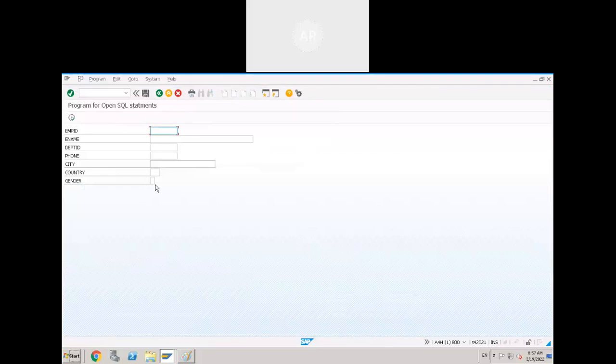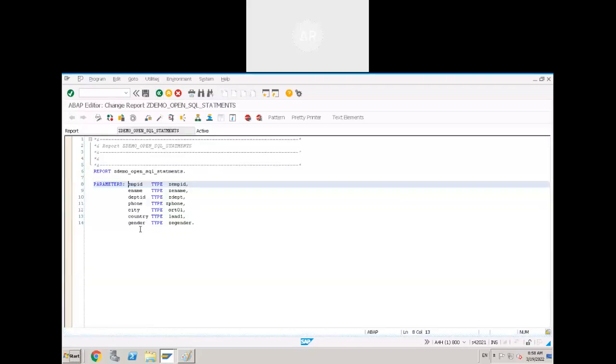So this is my input screen where I'll enter employee ID, employee name, department ID, phone number, city, country, and gender, and click on save or execute. What should it do? It should create a new record, change the existing record, or delete the existing record, depending on the operation.